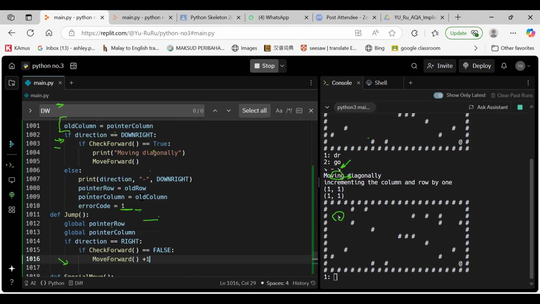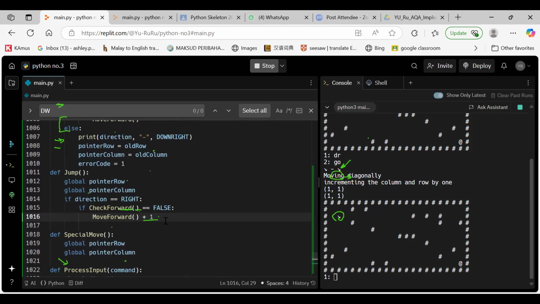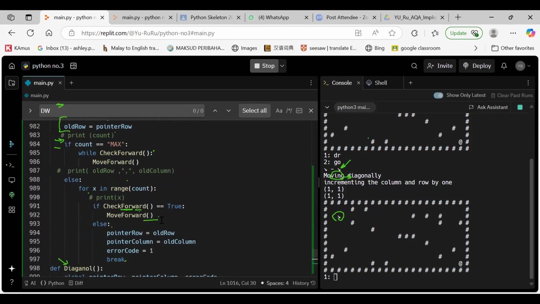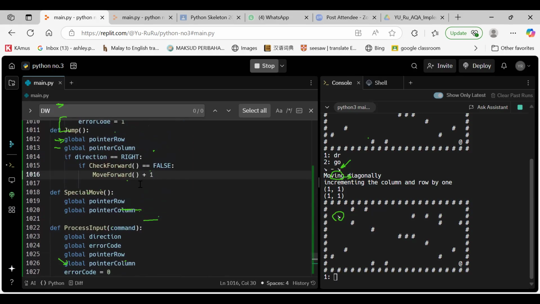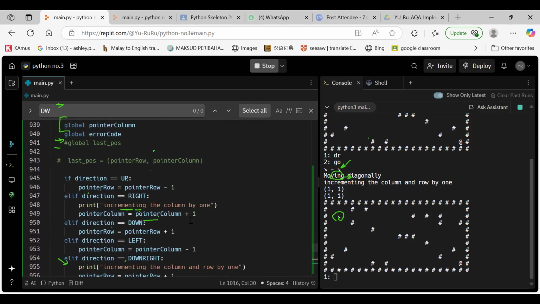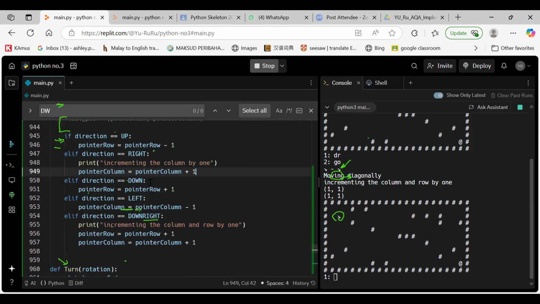Can I do this? Move forward +1. What do you mean by +1? Because if there's an obstacle, then you have to move forward by 2. But I can't change it here. If I change it here, then it will change it for the others also. So I don't know what to do.